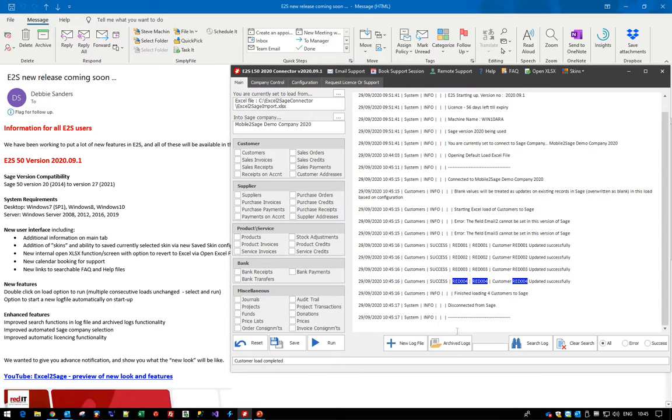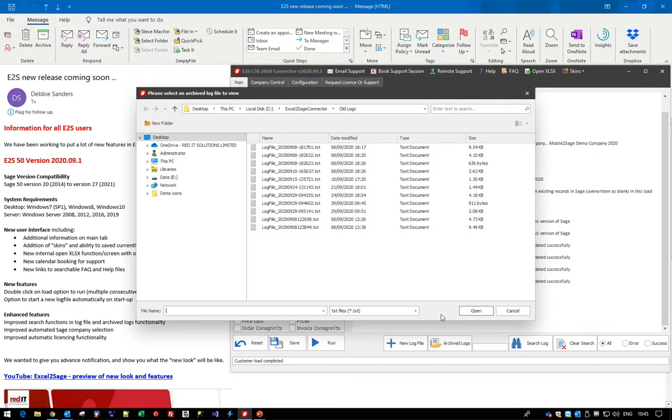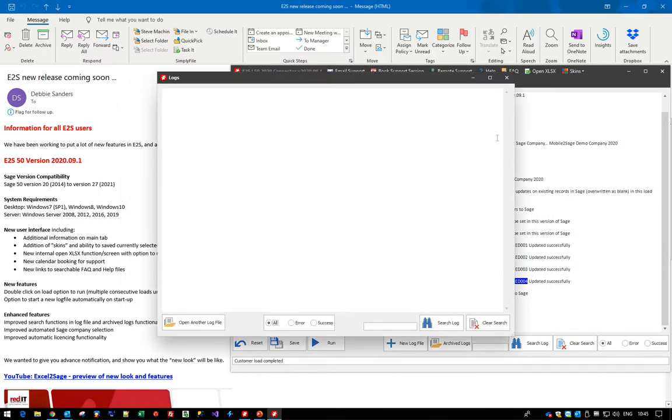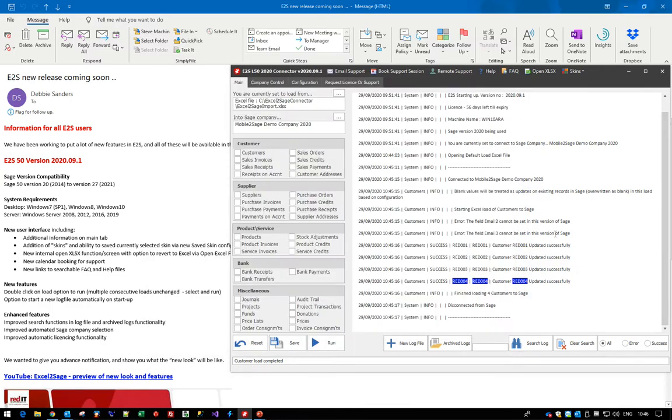We've also got improved archiving of logs, so that shows all the logs that have occurred, and we can obviously go and then open those up and view those accordingly, if we're looking for historic log transactions.